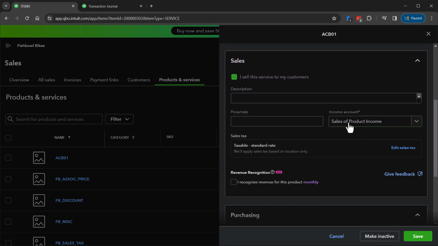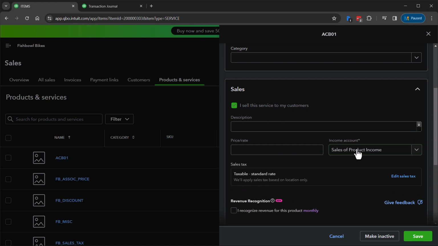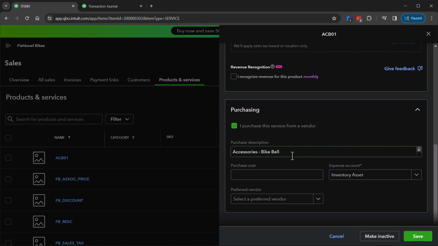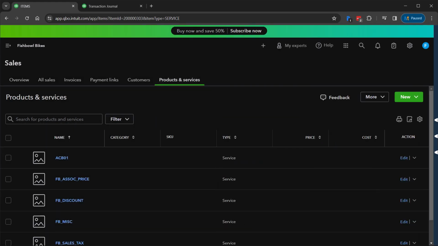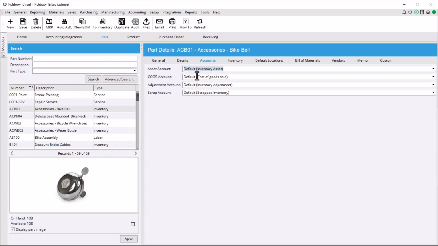So my income account for invoices, whenever this service item is put on an invoice, this is the income account it's going to use. Whenever this service item is put on a bill, this is the inventory asset account it's going to use. So that's important to note, because even though I have in Fishbowl, I created these and this is exactly what it sent over.